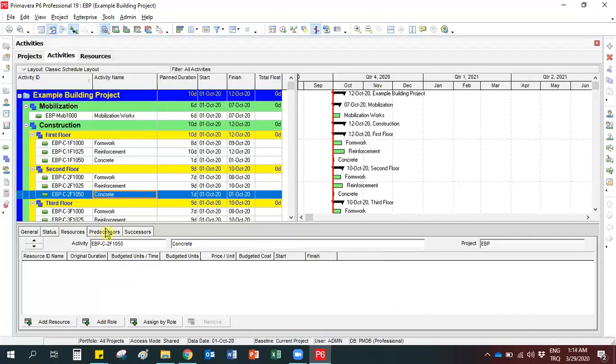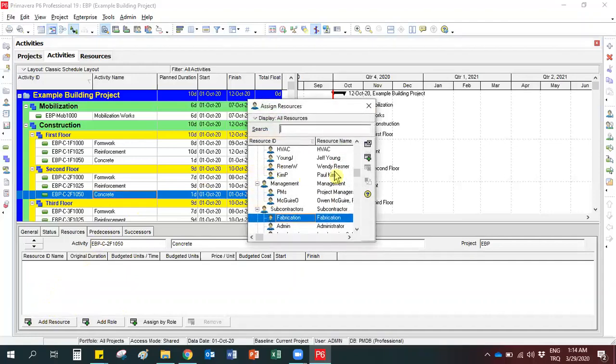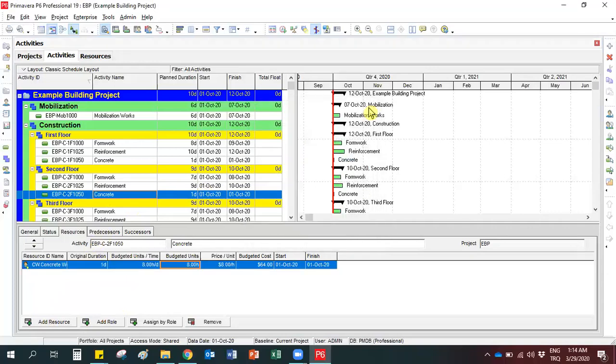And for the concrete, select add resource and find concrete worker here. This time in the exercise, we have 2 workers. It means that I'm going to write here 16. And now we assigned all resources to our activities. And it is the end of this part.